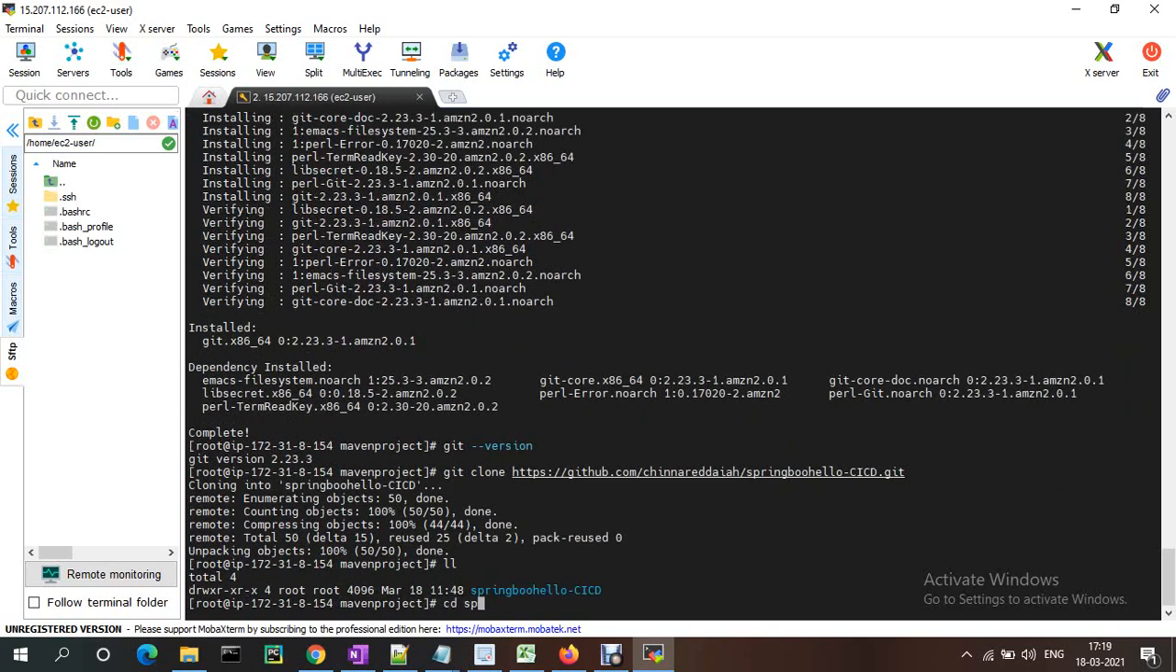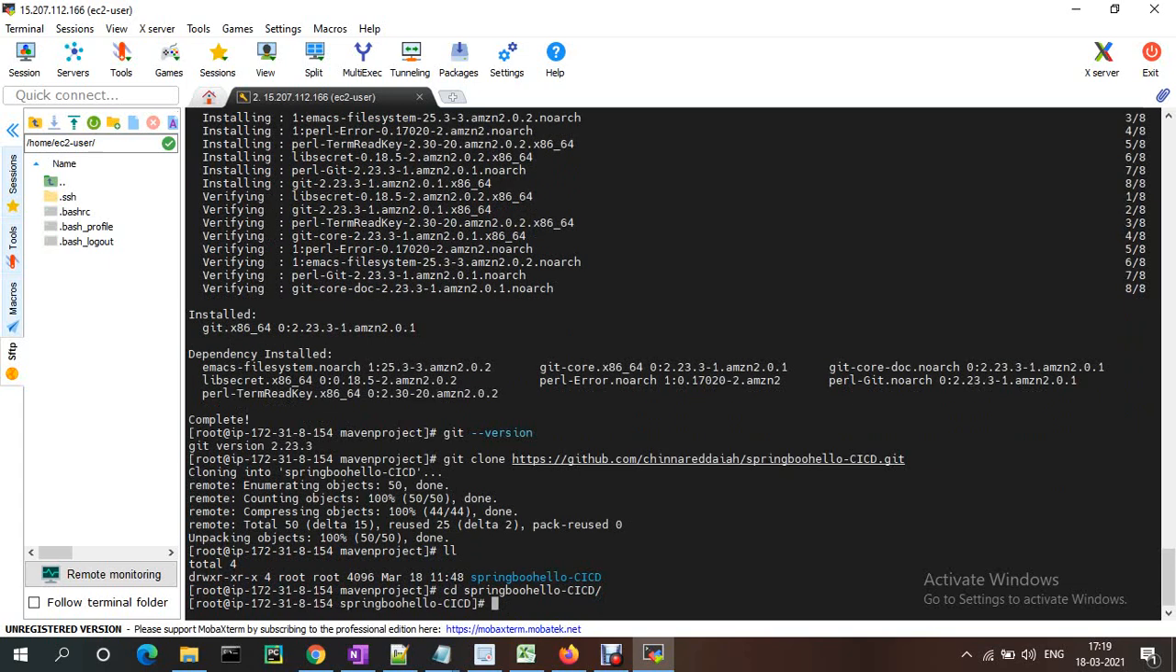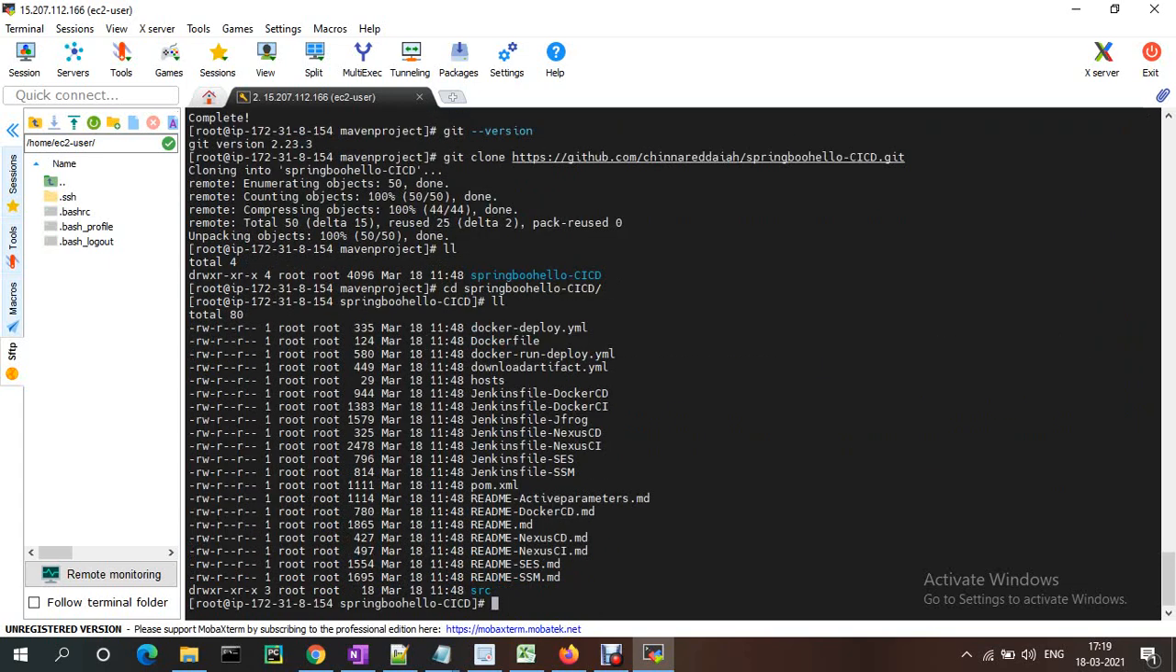I am just going to Spring Boot CI/CD. So here, this is a Maven project. In a Maven project, it purely depends on the pom files. POM is nothing but Project Object Model. It will contain group ID, artifact ID, versioning, dependencies, plugins. So everything should be under pom.xml.